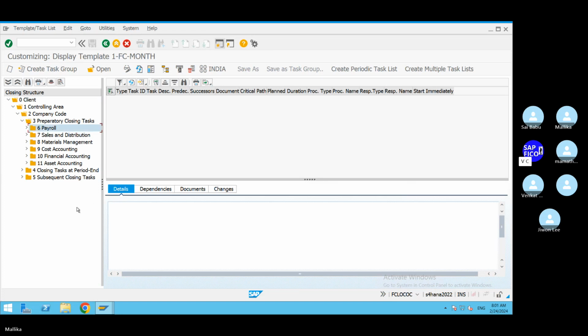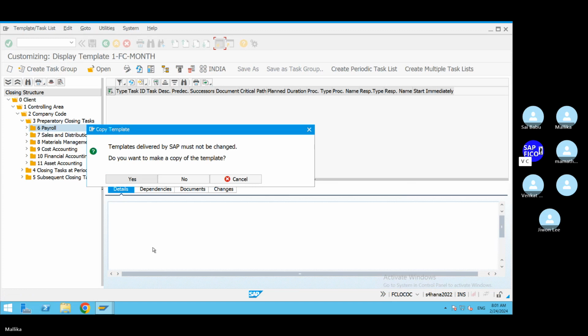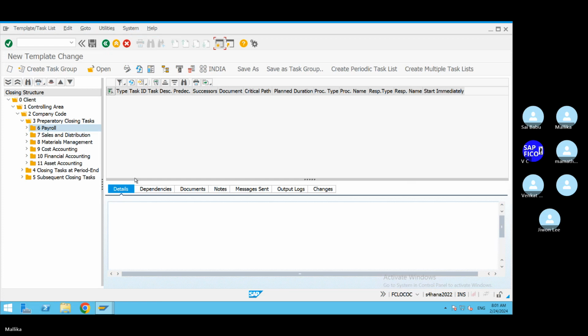Now you do have display or change option. So click on display or change option, go up. After open button, you have a display or change option, right? Select it. Then click on S. That means what it is saying, all of you.